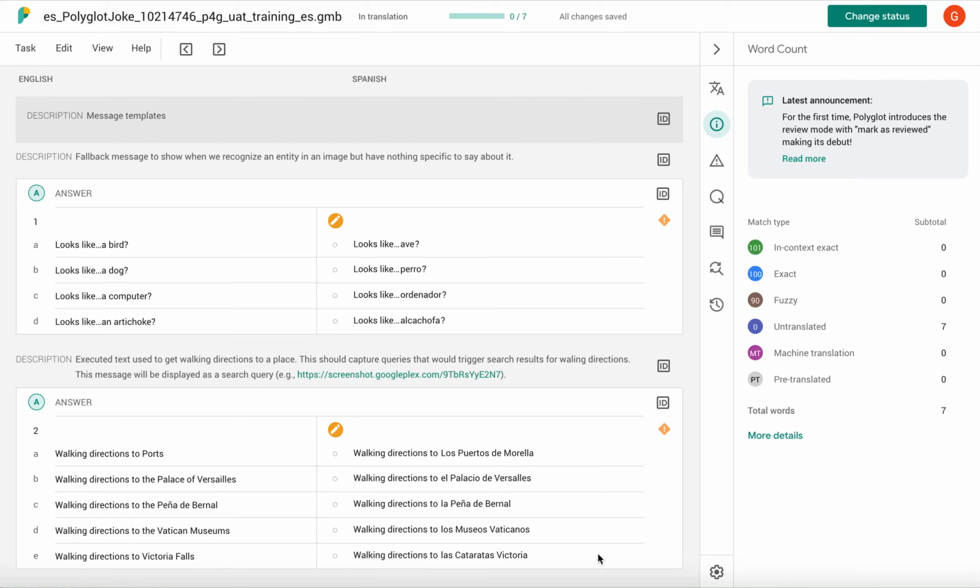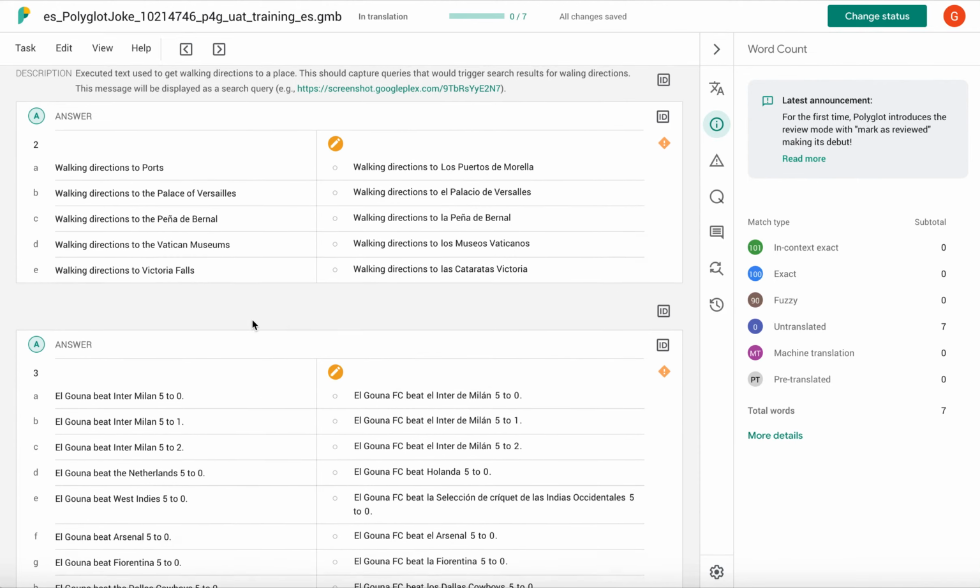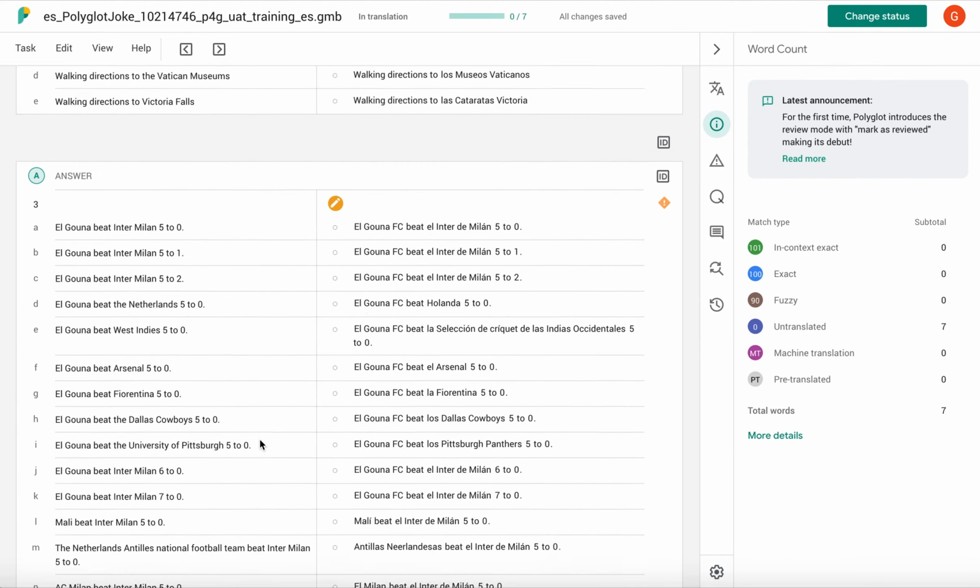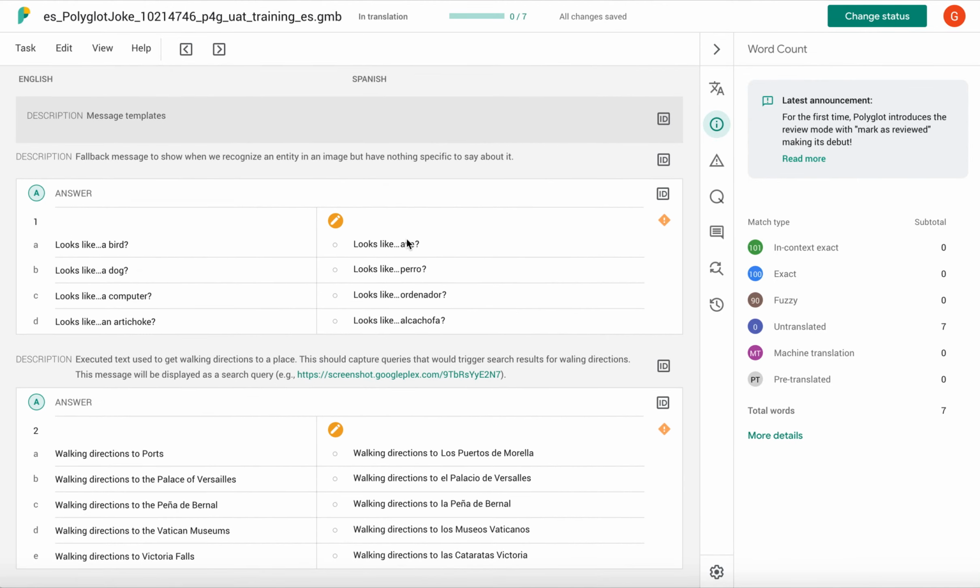So today I'm going to show you how to use the new Polyglot for GenX UI. I'll start by giving you an overview of the structure of the task. So in this particular task, we have three kind of message groups. One here, and one here. So I'll be translating each of these messages for you today so you can get a feel for how to do it on your own.